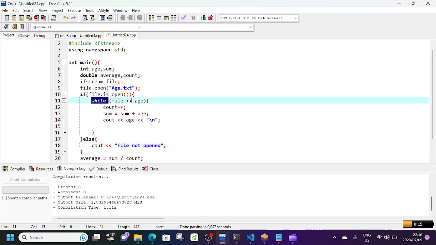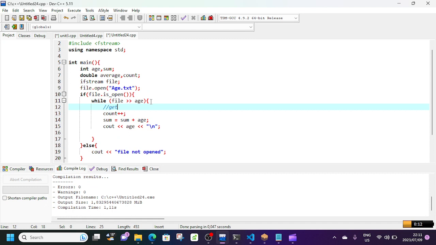While file, right? I've taught you guys how to use this. While file, and then this input operator, age. So now whatever is in the age.txt file is going to be appended to this age variable. I also taught you guys the getline, where we're going to have file and then our variable.